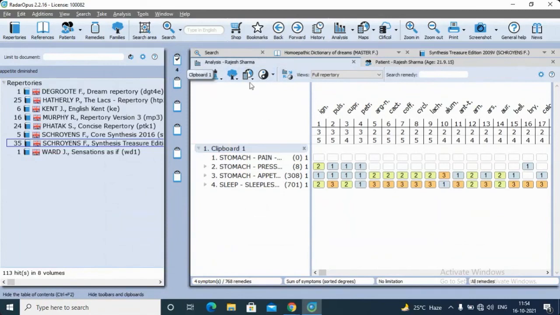So this was a gist of the patient management system. So if you have any doubts, any queries, you can ask me.